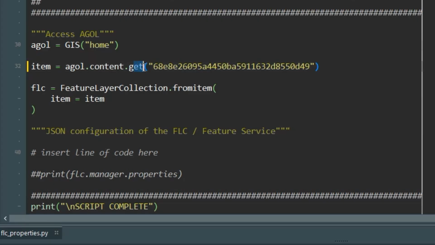The get method returns an item object that represents the feature service, and we'll assign that to a variable called item. As we saw in the previous video, we use our feature layer collection class and the from_item method, supplying in the item object to create a feature layer collection object. We're going to assign this to a variable called FLC.